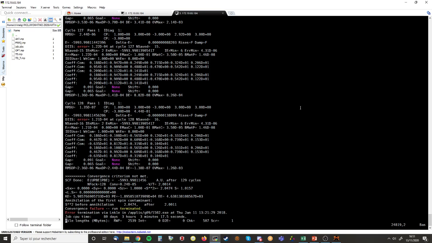Is it about the convergence criterion? Yeah. So what kind of convergence, and what do you think is going on here? What is annihilation of the first spin contaminant? What is annihilation?